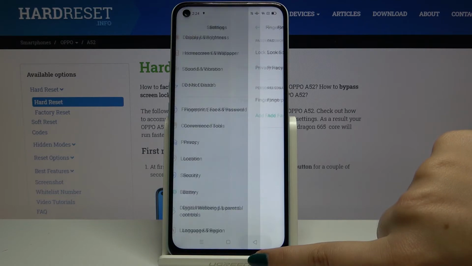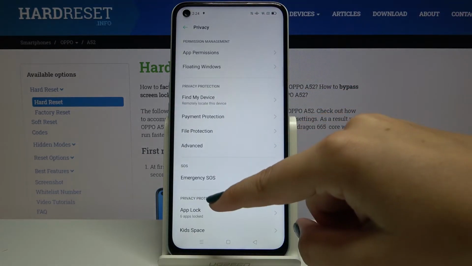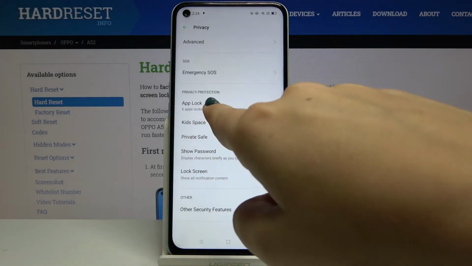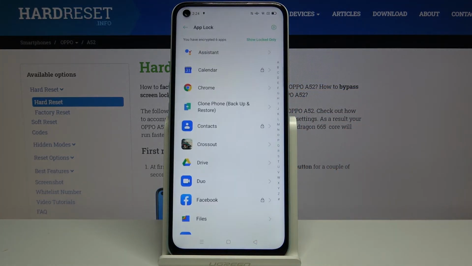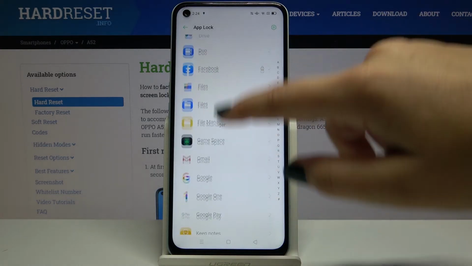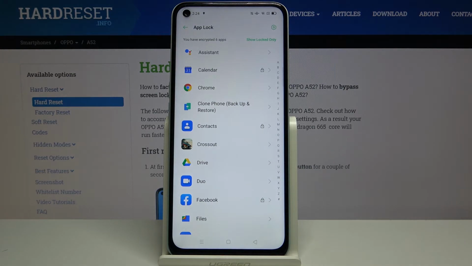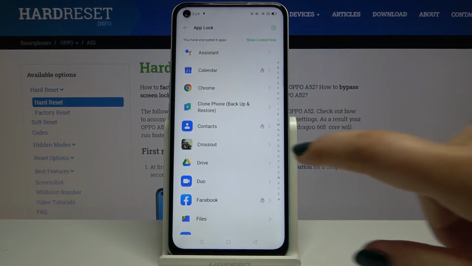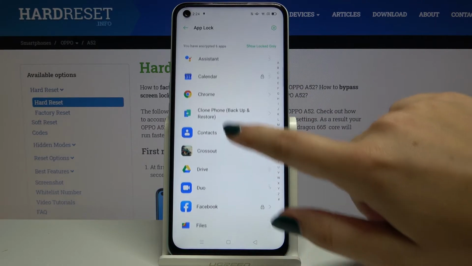So we have to go back to the settings and let's choose the privacy. Now let's scroll down and find app lock. Enter the password, and here we've got the full list of apps which are on our device, and we can choose which one we want to block. And let me block, for example, a Chrome.